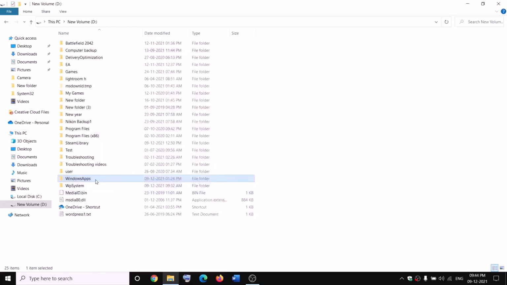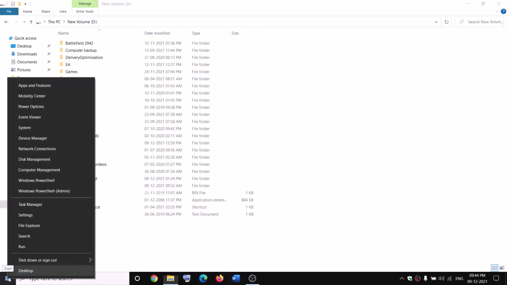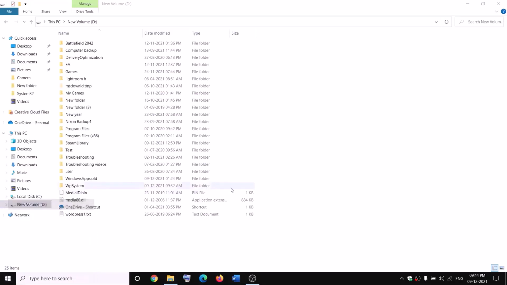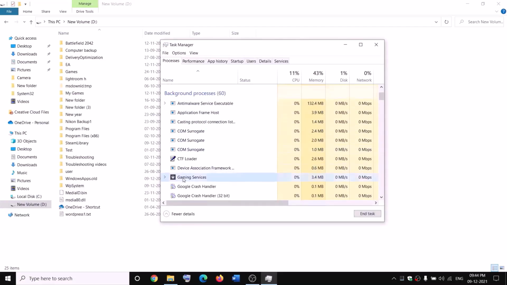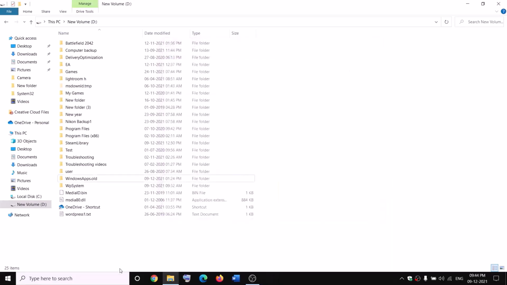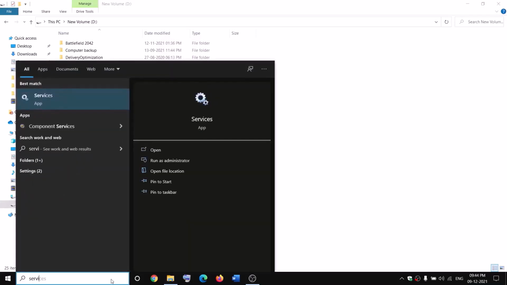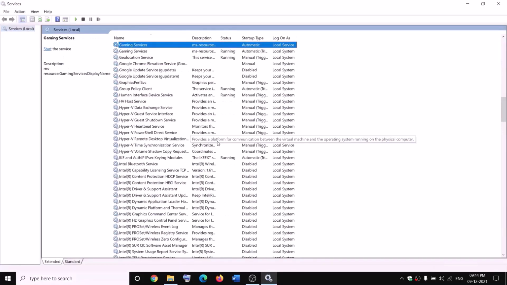Now make a right click on Windows apps and then click on rename and then rename it as Windows apps.old. Now while renaming it, if you receive any kind of error message which says file is open, in that case open Task Manager on your computer, make a right click on the start menu, click on Task Manager. Now if you find Gaming Services, make a right click and then click on End Task, and also open Services over here and then go to Services and find Gaming Services.